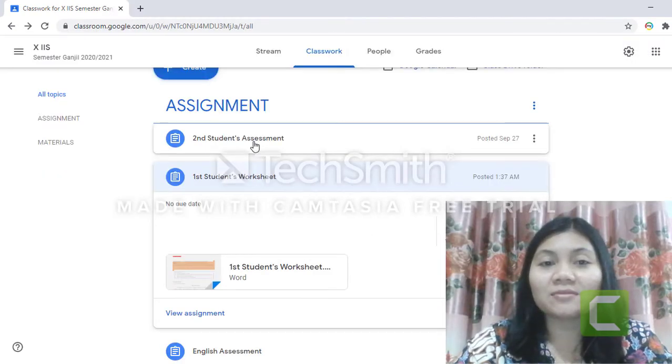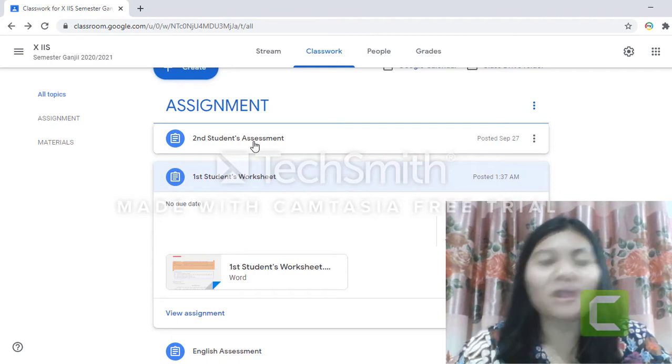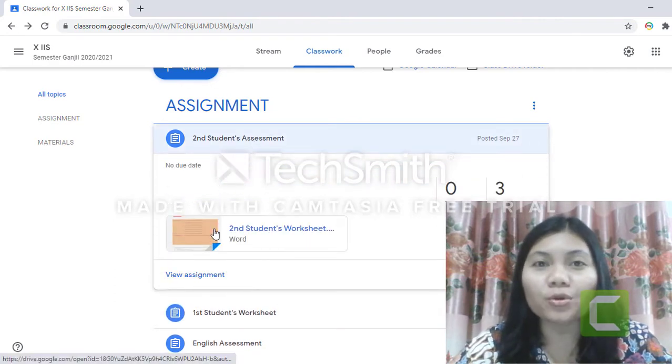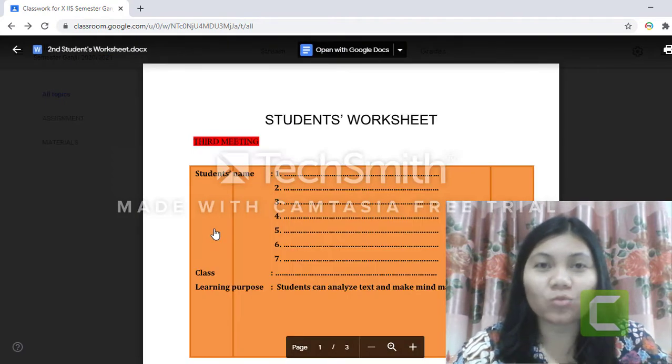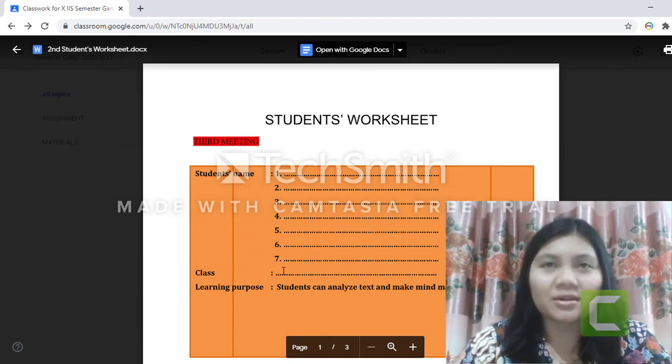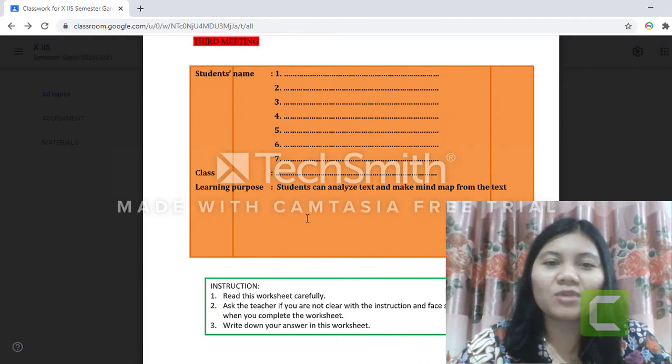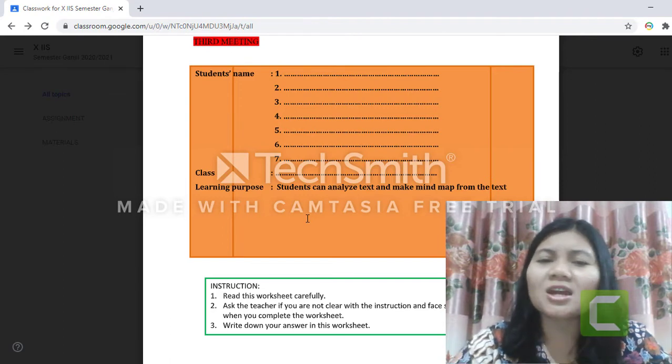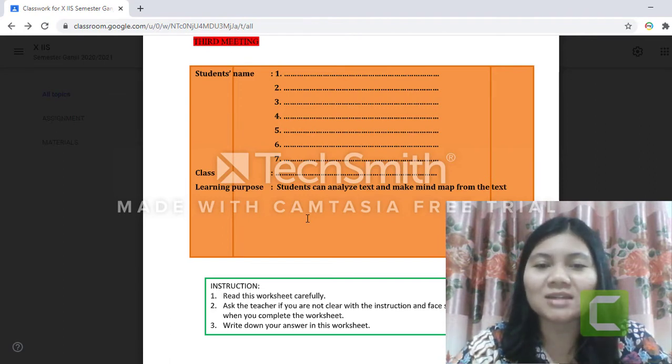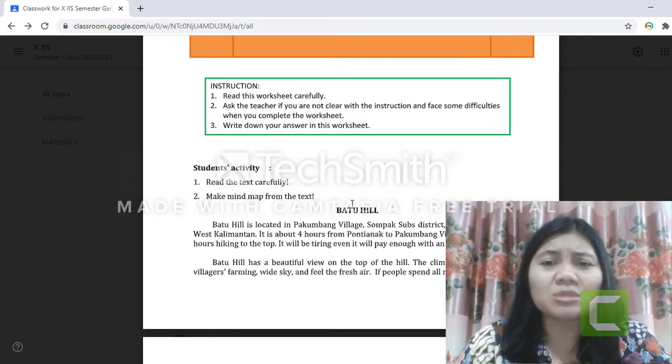The second activity you will do in your group. I have divided you into some groups and I have sent the names of your group members in your WhatsApp group. You can see your names in that. Here are the activities. Don't forget to write down your name in this part and your class. The learning purpose is that the student can analyze text and make a mind map from the text. What is a mind map? Apa sih mind map?